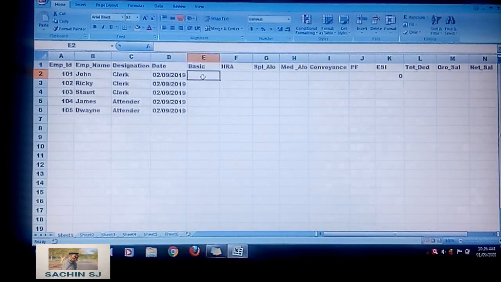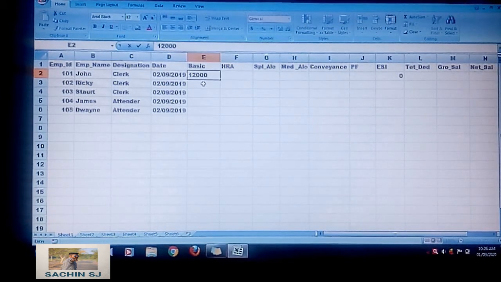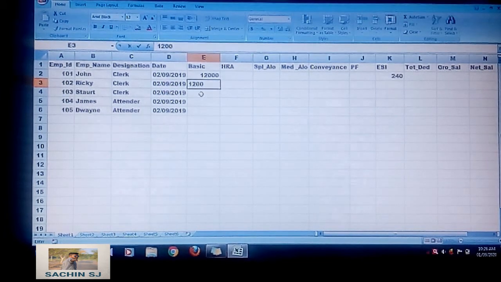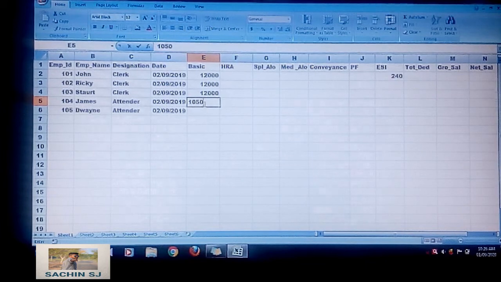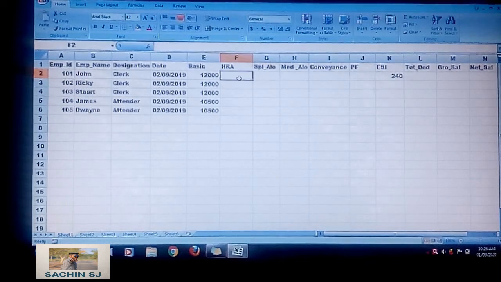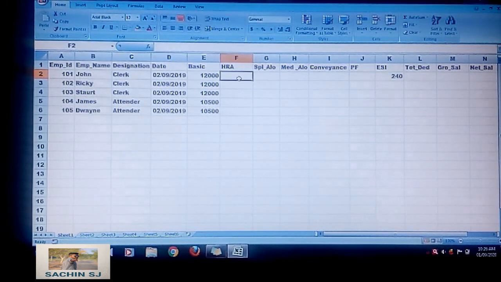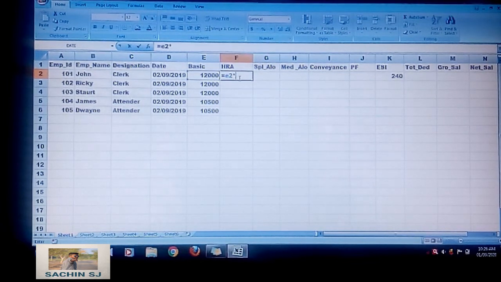Basic salary: 20,000, 20,000, 12,000, 10,500, 10,500. HRA equal to E2 into 20 percentage. Enter.